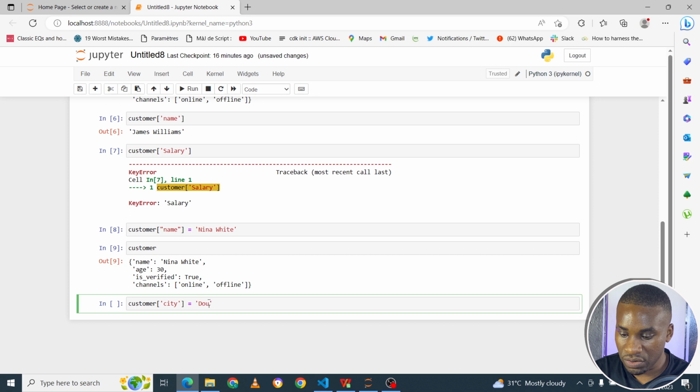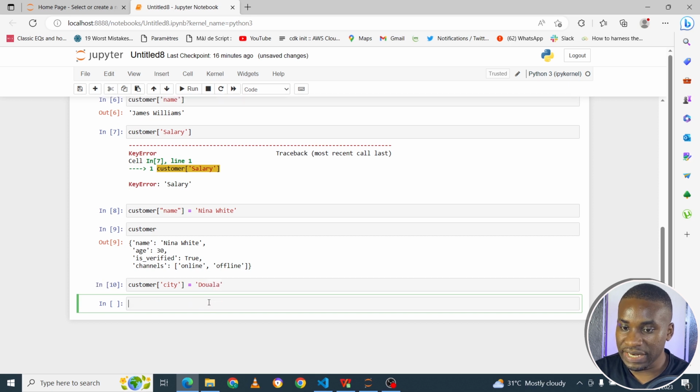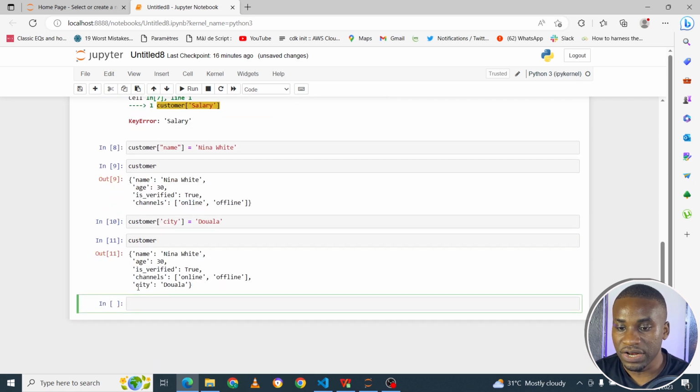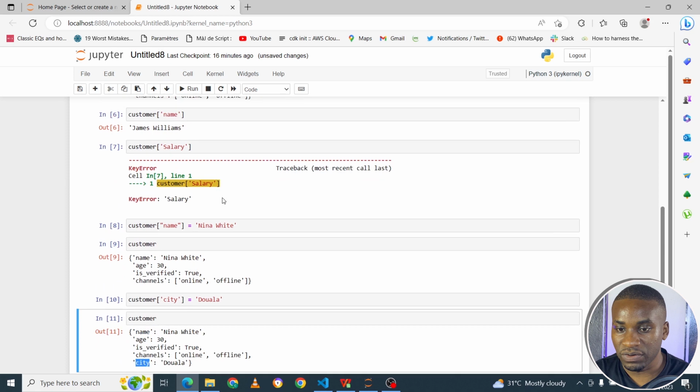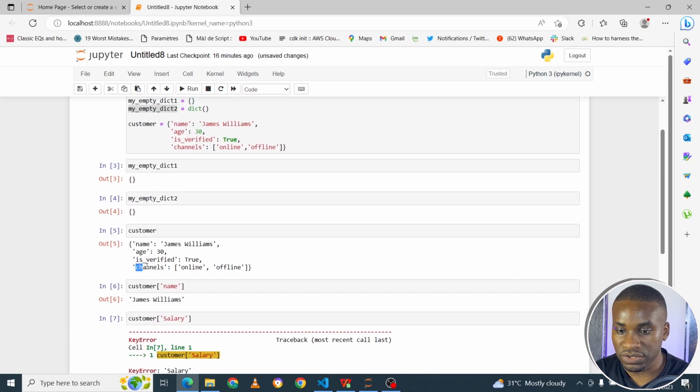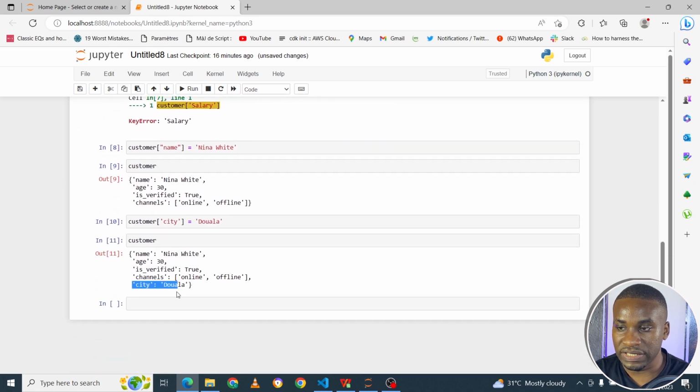So Douala, and then we press enter. When we do that now, if we type customer, we should be able to see that a new key value pair has been added that wasn't existing before. So we've added this now, city has been added.